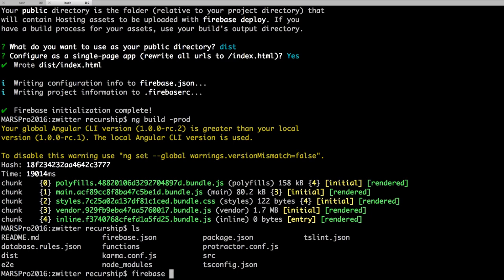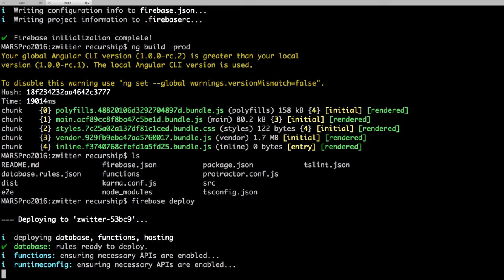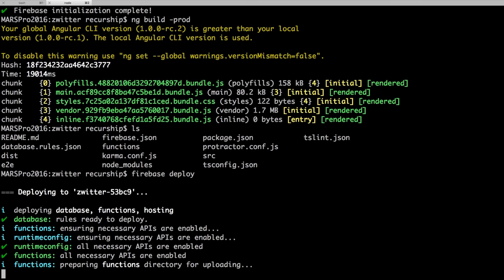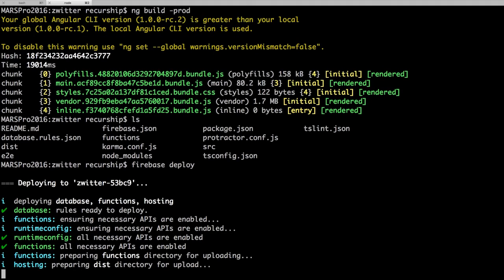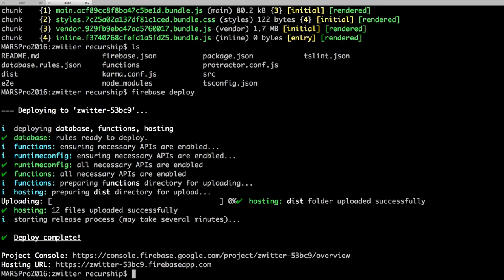And now the last part was Firebase deploy. And this will essentially deploy the app and configure everything for us on the cloud, and then we can access it and start using it. All right, so while this is deploying, are there any immediate questions that anybody has? Please. Let me get the mic.